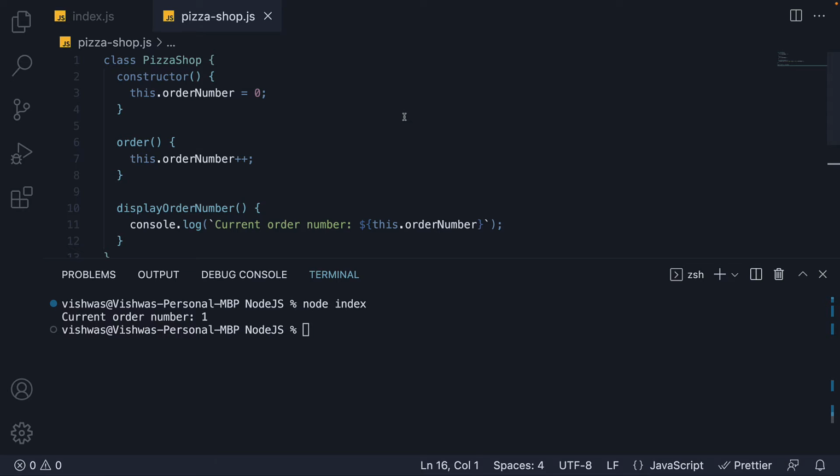So we have a pizza shop that has its own properties and methods. However, we would like this shop to be able to handle orders using the event-driven architecture. That is, using the events module. Now the solution for that is inheritance. In JavaScript, we can extend one class to inherit the functionality of another class. In our case, PizzaShop class is going to inherit from the EventEmitter class. And here's how we do that.